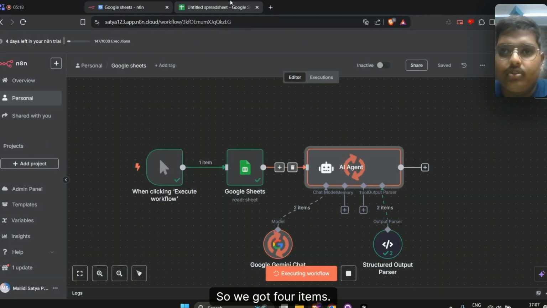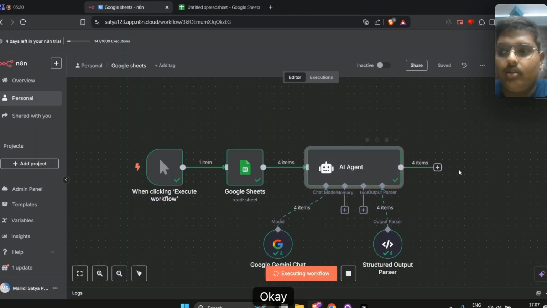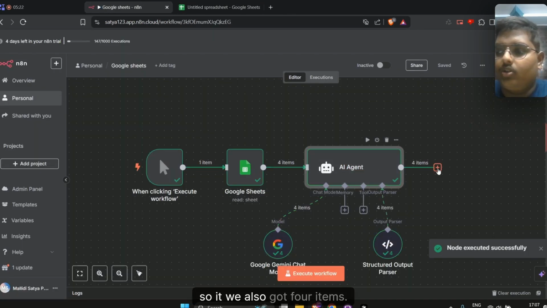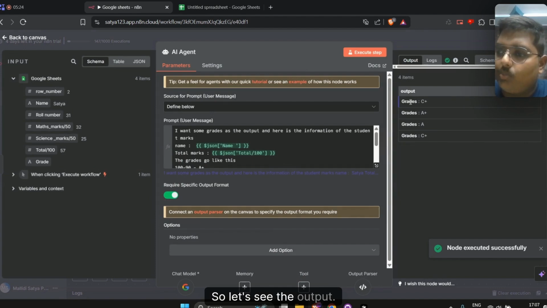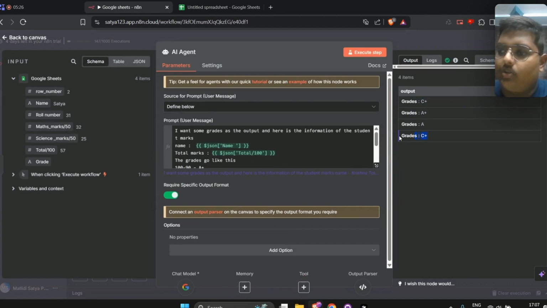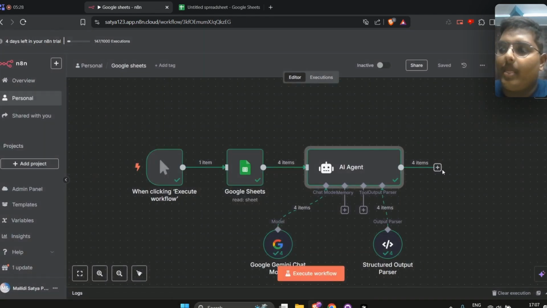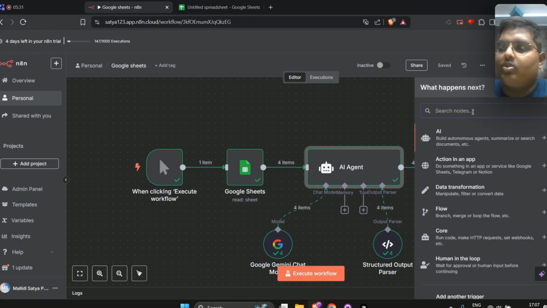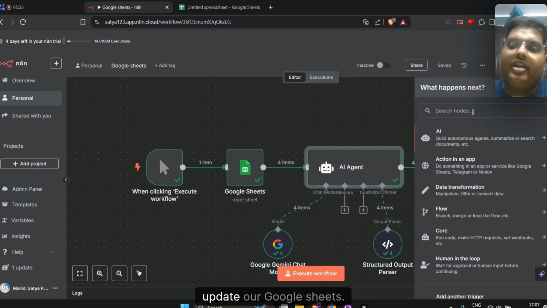I'm going to save this and execute. We got 4 items. See, 4 items. Let's see the output. Grade, grade, grade, grade. Like that we will get it automatically. So now we need to update our Google Sheets.